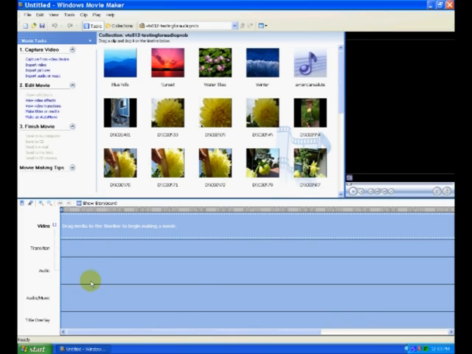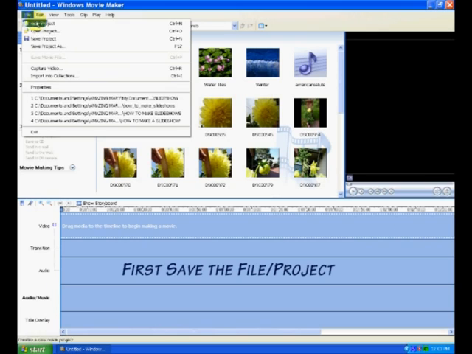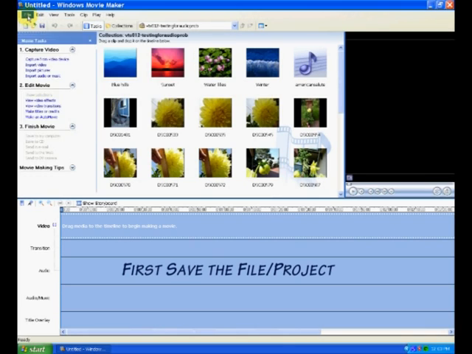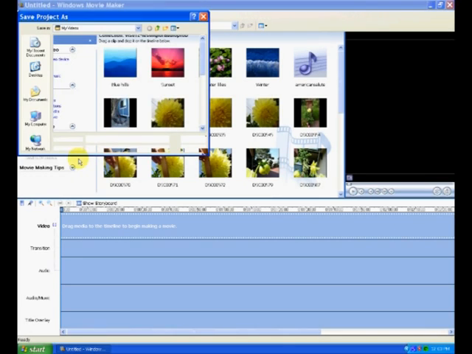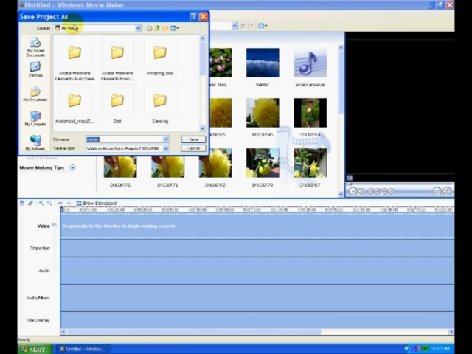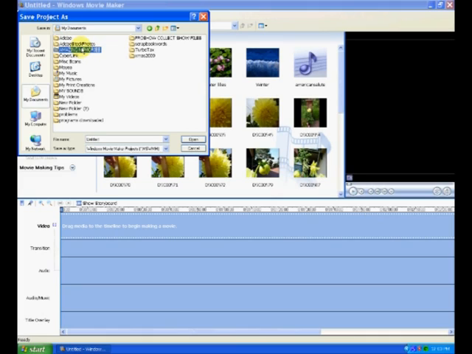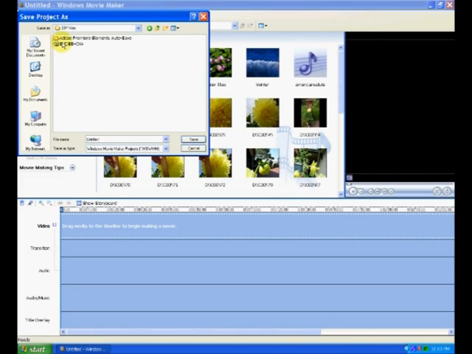Alright, we already have Windows Movie Maker open. Save in a file, do the new project, save project as, and you can put it under your videos. We have a special place for ours that we're putting it in, but you can put yours under the video.